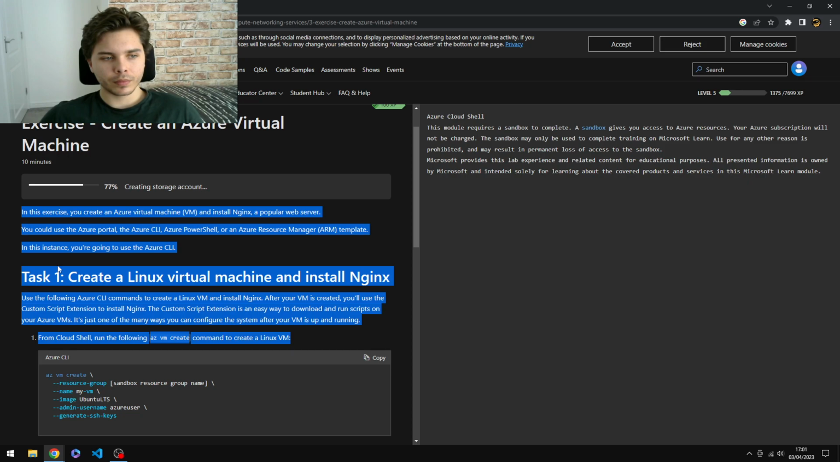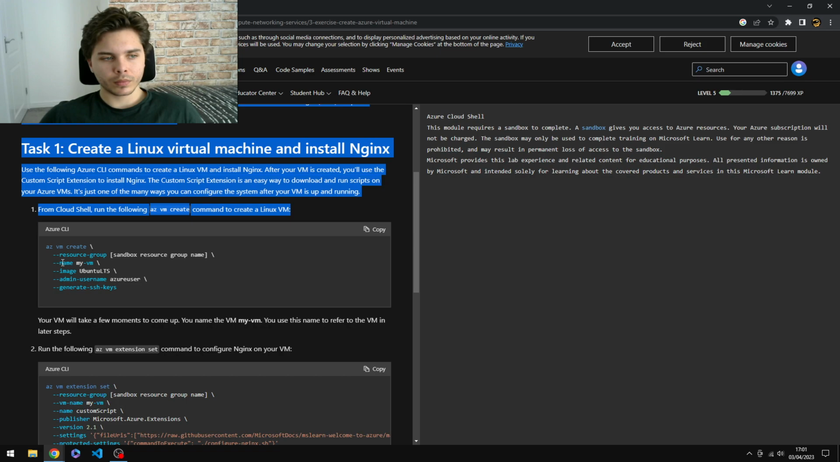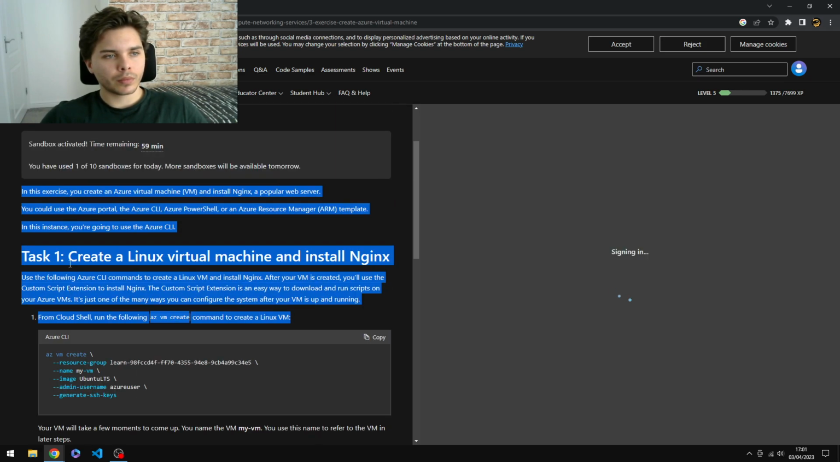Task 1. Create a Linux virtual machine and install Nginx. Use the following Azure CLI commands to create a Linux VM and install Nginx. After your VM is created, you'll use the custom script extension to install Nginx. The custom script extension is an easy way to download and run scripts on your Azure VMs. It's just one of the many ways you can configure the system after your VM is up and running. From Cloud Shell, run the following az vm create command to create a Linux VM.